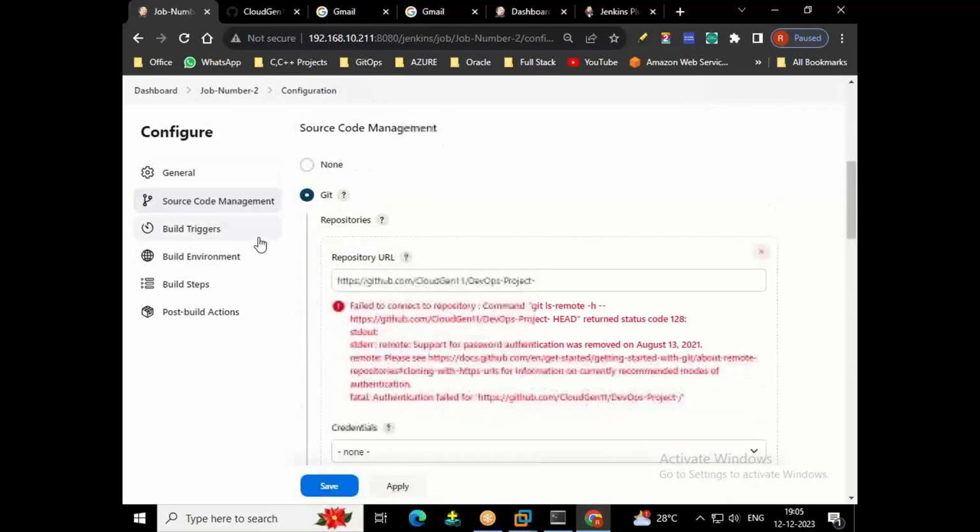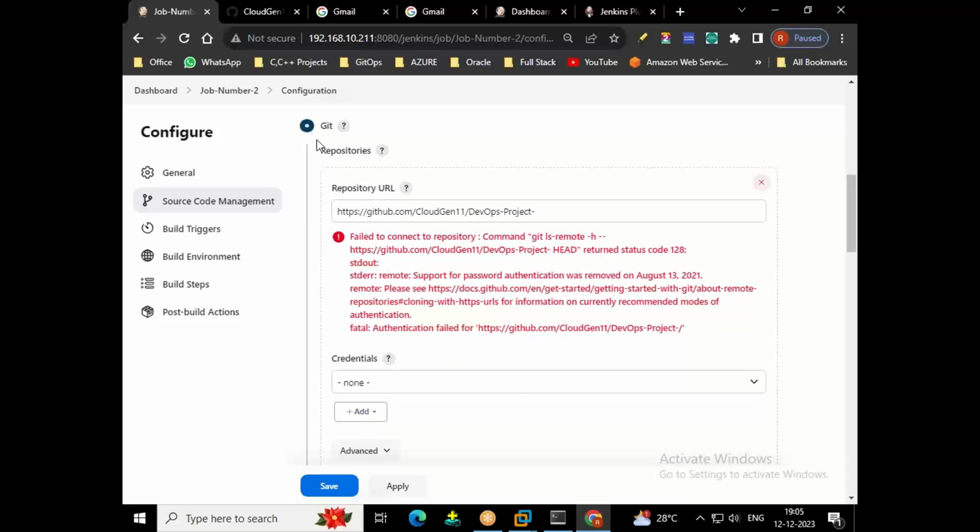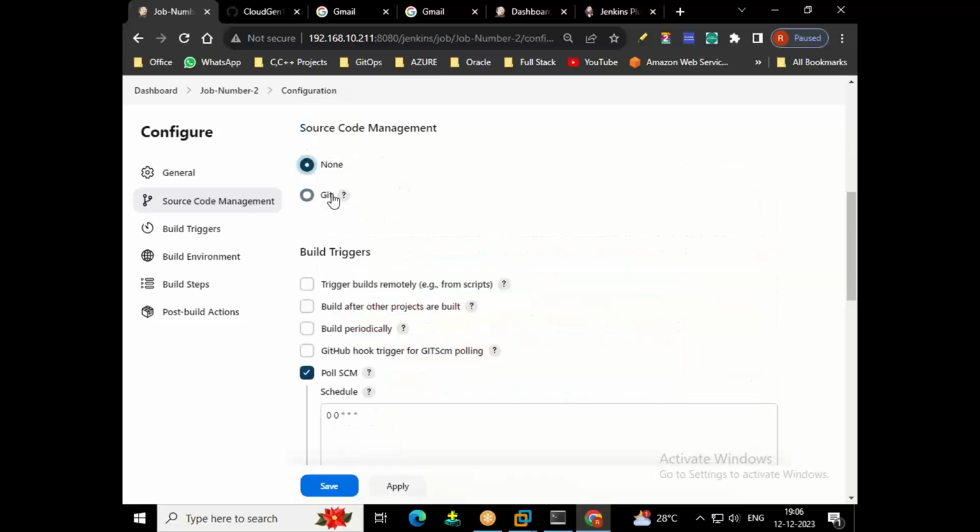Yes. Now click on that source code. See, guys, it's saying that only the Git plugin is there. So there are different plugins.